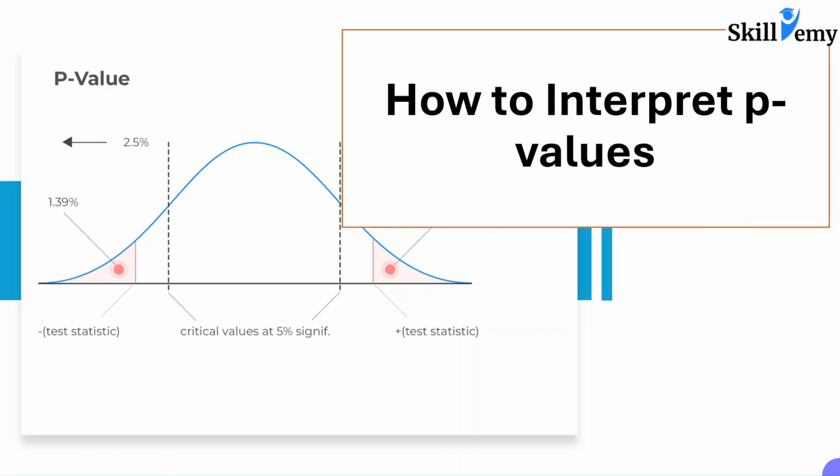In this video, we are going to look at how statistically we can interpret p-value.